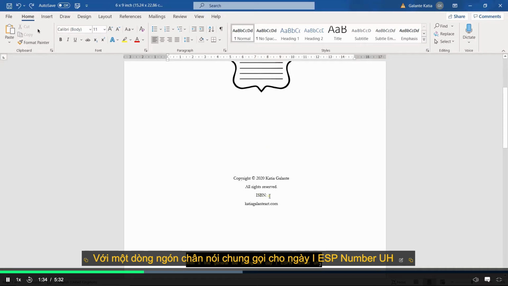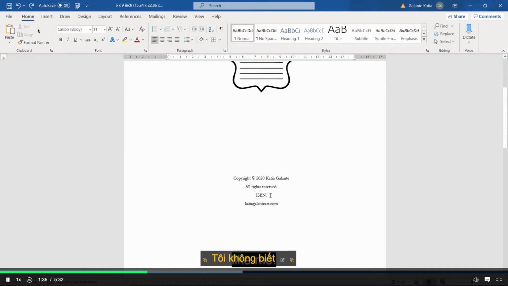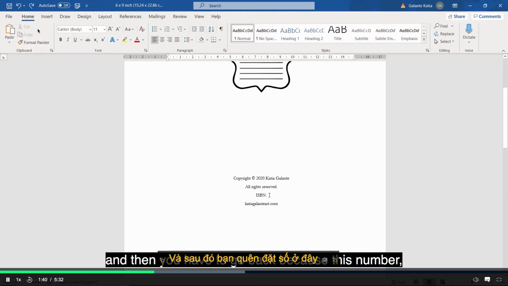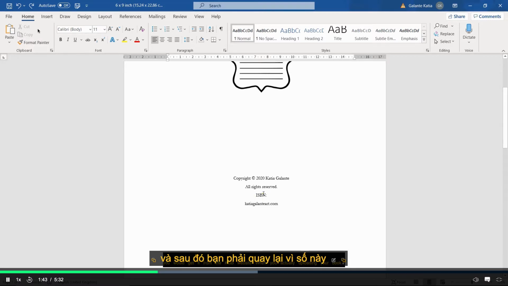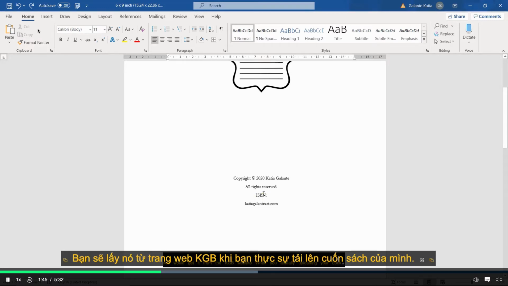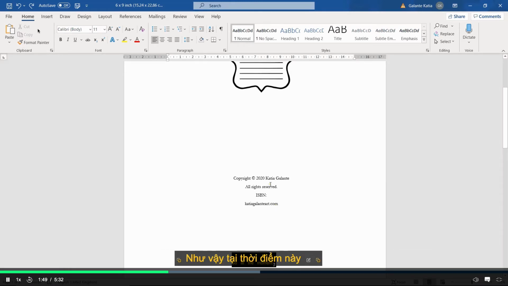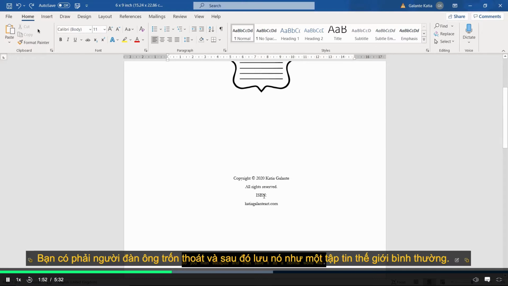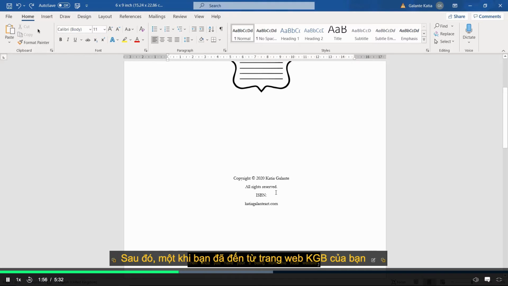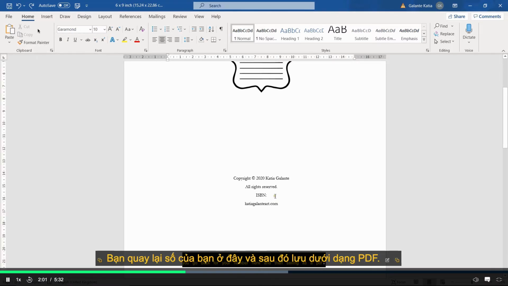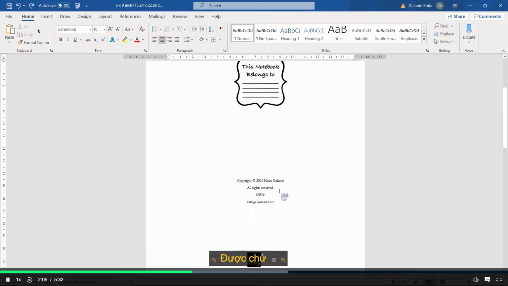For the ISBN number, don't do like me and save this as a PDF and then forget to put the number here and then you have to go back, because this number you will get from the KDP when you're actually uploading your book. So at the moment, do your manuscript and then save it as a normal Word file. Then once you have your ISBN from the KDP website, you go back, put your number here, and then save it as a PDF. Okay.